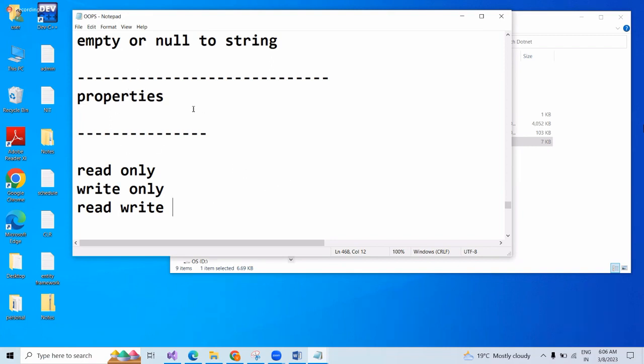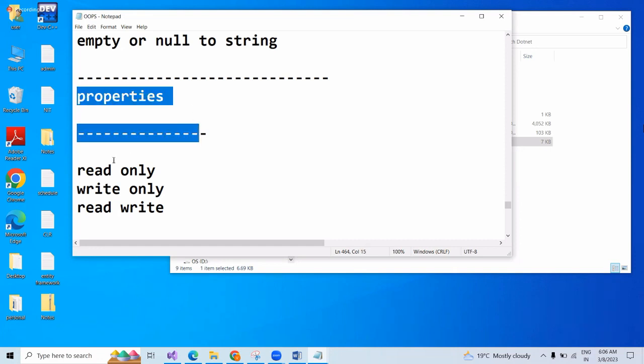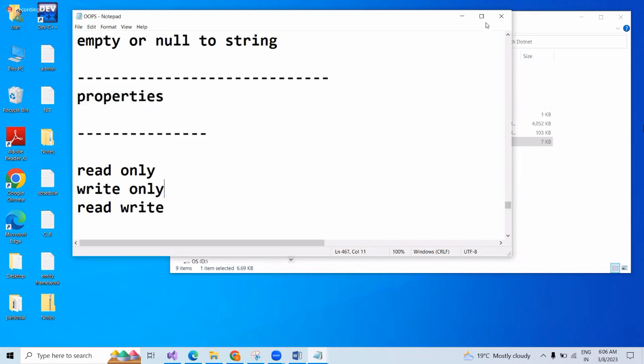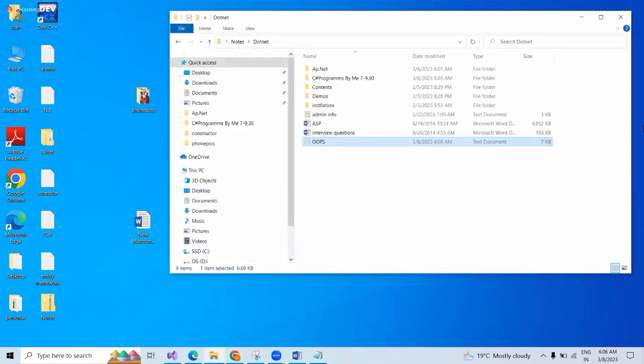See, the main purpose of a property is what? Whenever we set the value, it won't be stored in the property, but it will transfer the value to that particular variable. We'll see that example, but before that, we'll go through a few things.